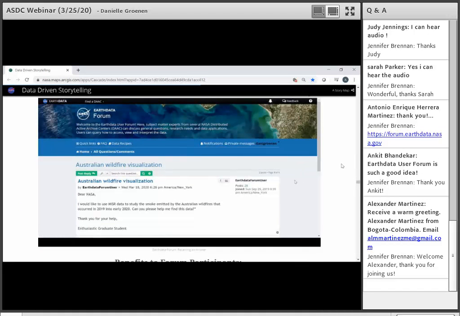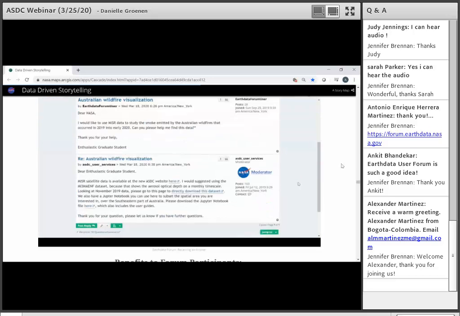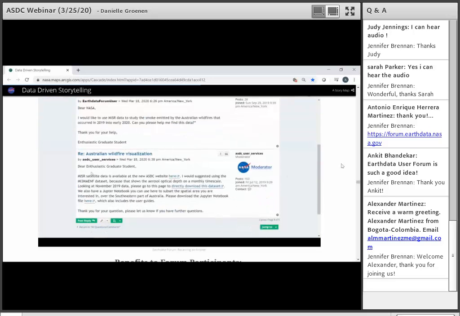Here she sees the post was approved and answered by a moderator and reads, "MISR satellite data is available at the new ASDC website here. I would suggest using the MI3 MANENS dataset because that shows the aerosol optical depth on a monthly timescale. Looking at November 2019 data, please go to this page to directly download this dataset. We also have a Jupyter notebook you can use to subset the spatial area you are interested in over the southeastern part of Australia. Please download the Jupyter notebook here, which also includes the user guides."